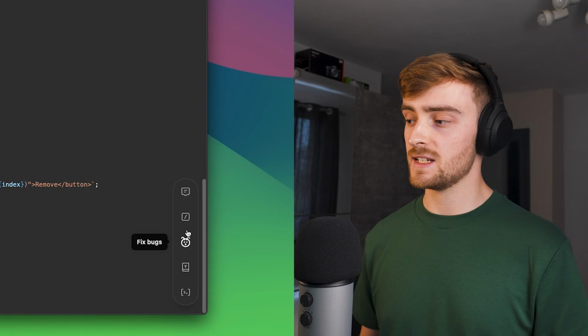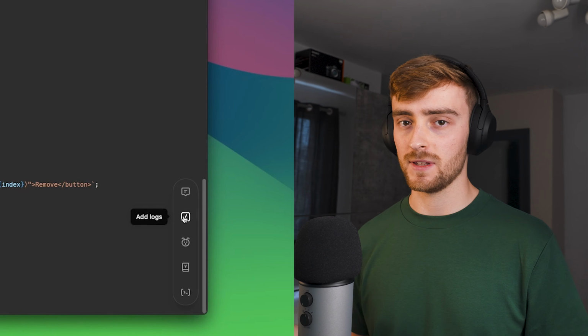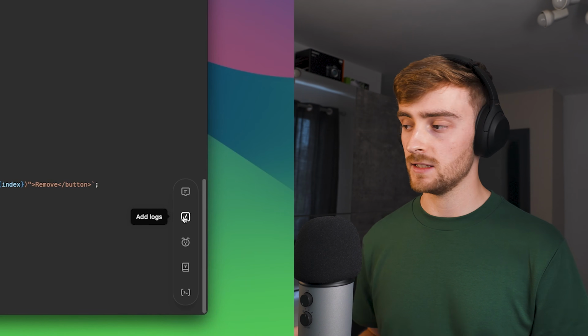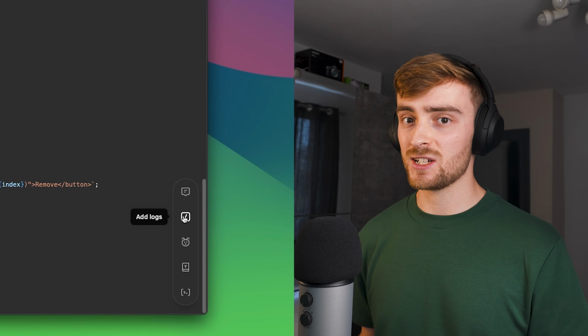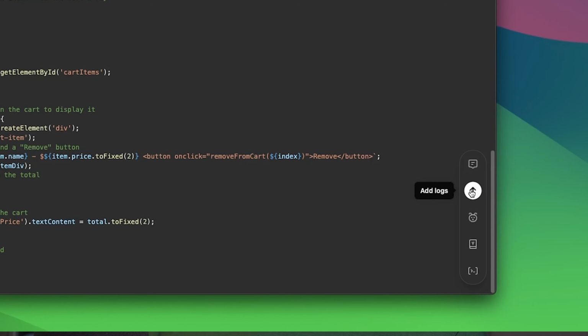The next awesome functionality is logs, which is quite a big thing because you want to understand exactly what's happening within your project, especially when you're debugging it as well. You want to make sure that when a button's being clicked, you're actually triggering the function that you're supposed to be triggering. And you can do that with logs.